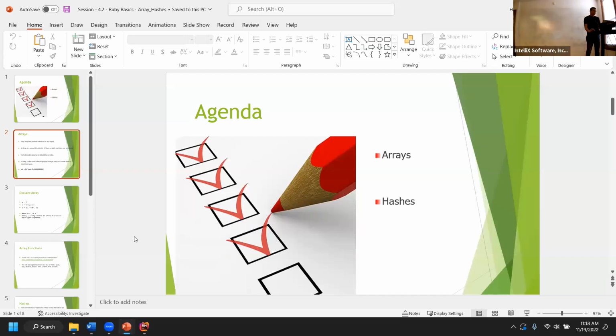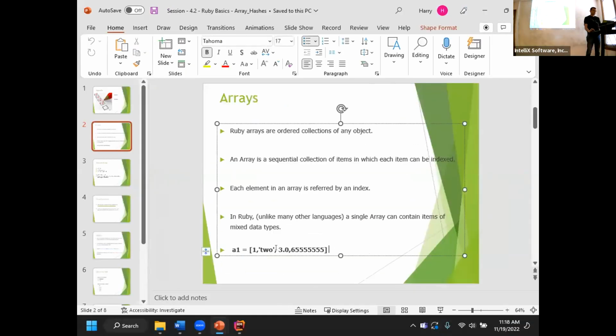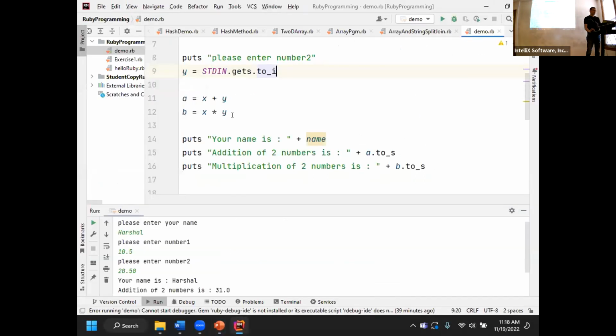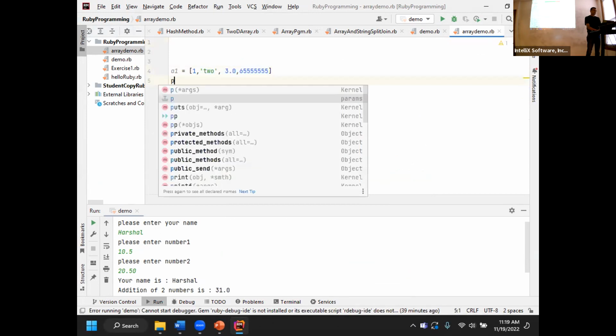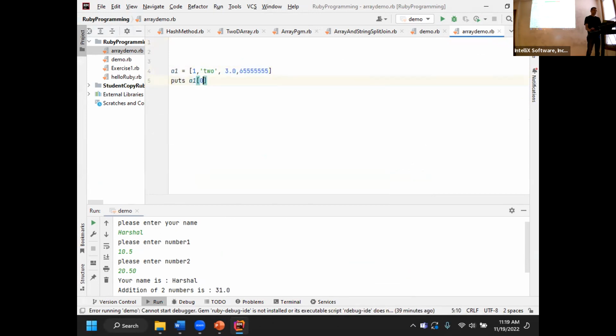So let's see the example here. I'm just going to use the same example and put it in a Ruby file. I have 4 values. If I want to read a value, I can say puts A1 and if I use 0, it will print 1. If I use 3, it will print the last value. So 0, 1, 2, 3. The first value is at index 0, the second value at index 1, then 2 and 3.